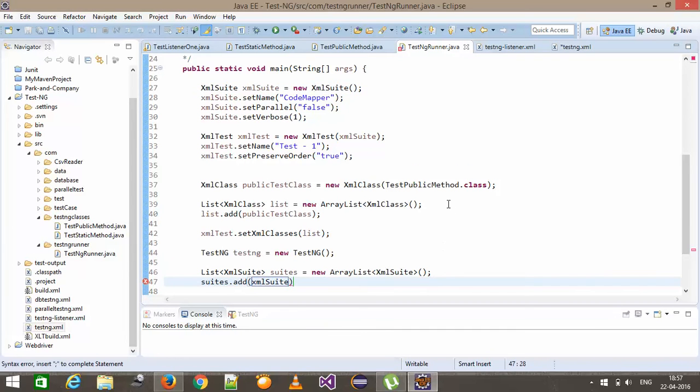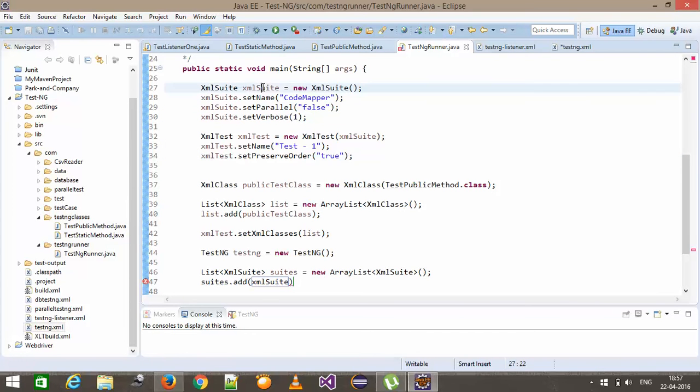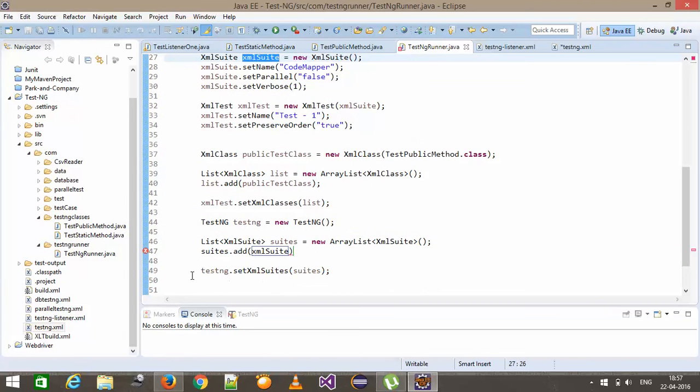I have created a suite with certain configuration. I have bound the XMLTest with this suite. Then I created a class and again bound those classes with our test. And finally I'm supplying this suite to our testng object, which is going to execute this suite. So here I will call testng.run. Okay.